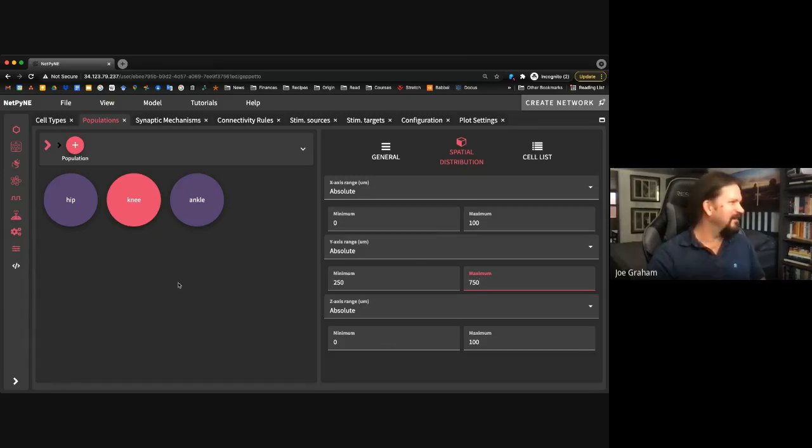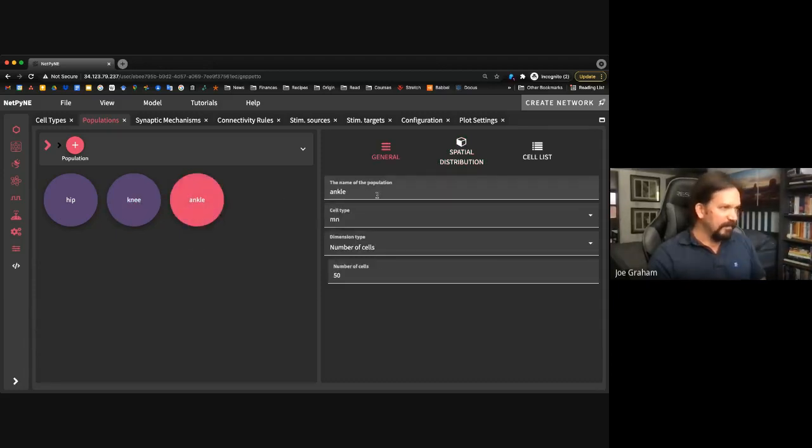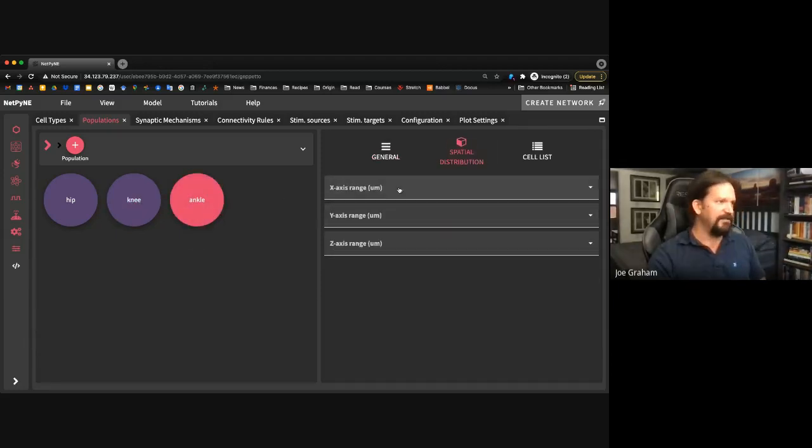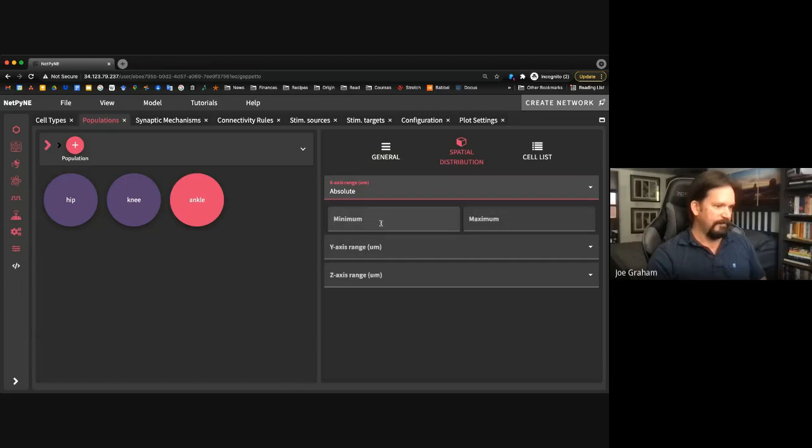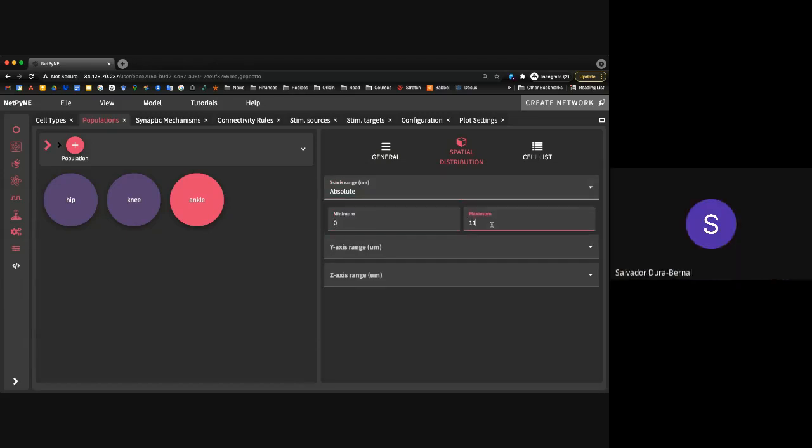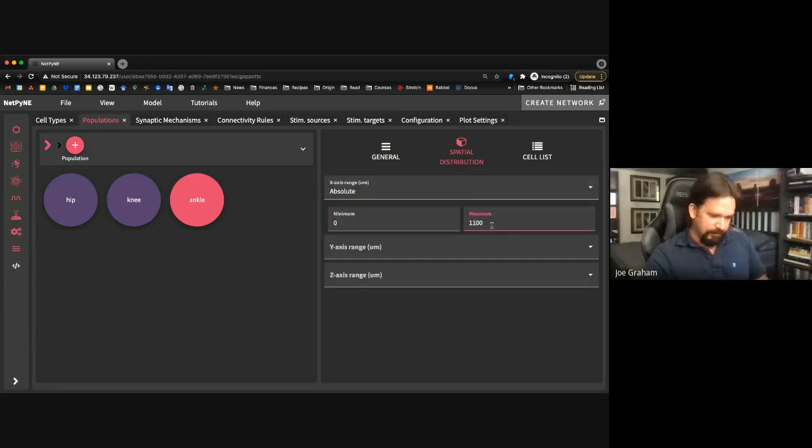All right. So for ankle, we're going to do the same thing. Spatial distribution, X, 0 to 100. Z, we're going to do 0 to 100.